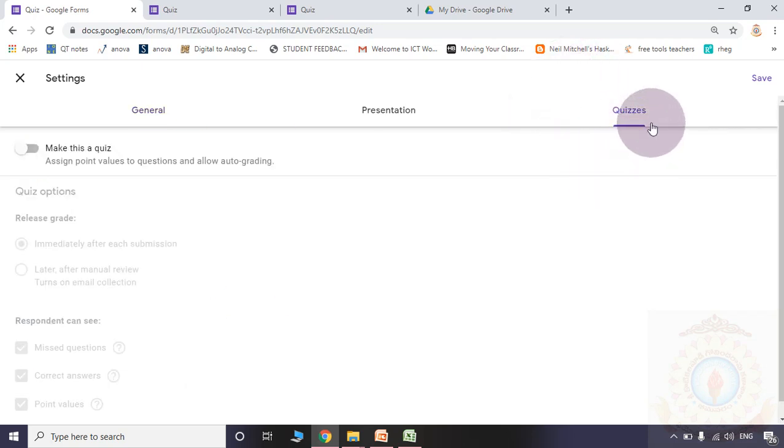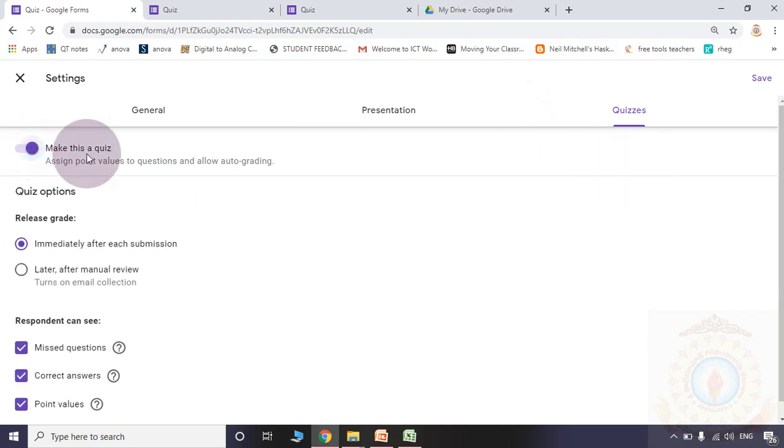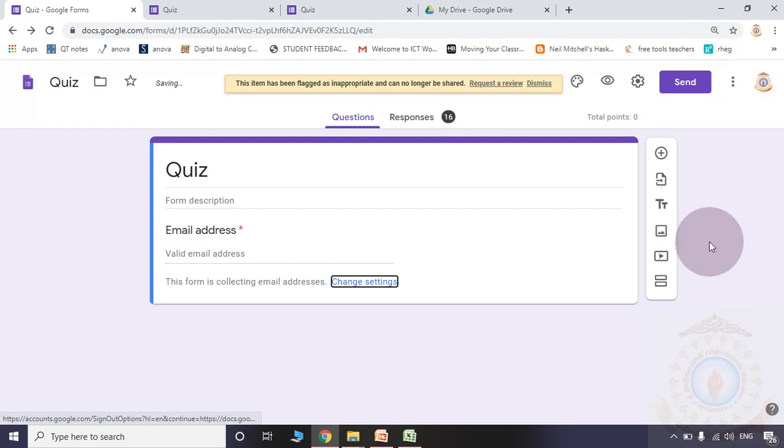Please observe, the quizzes tab is there. Compulsorily you need to select make this a quiz. If you want to show the grade immediately, select here. If the student is supposed to see the correct answers, point values and missed questions, we choose these three boxes. Generally we show a tick mark in these three boxes compulsorily. Then we save our form.